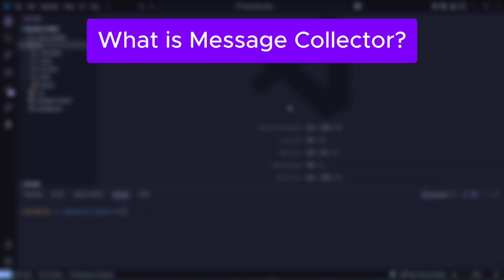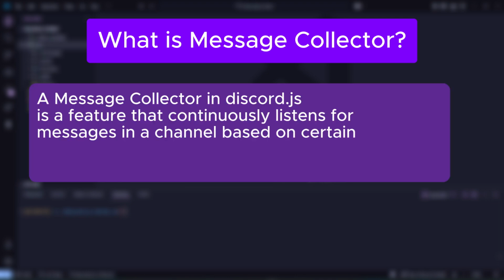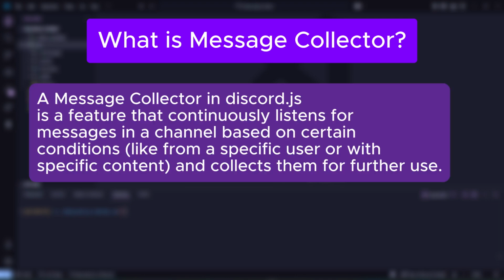So what is a message collector? A message collector in Discord.js is a feature that continuously listens for messages in a channel based on certain conditions, like from a specific user or with specific content, and collects them for further use.